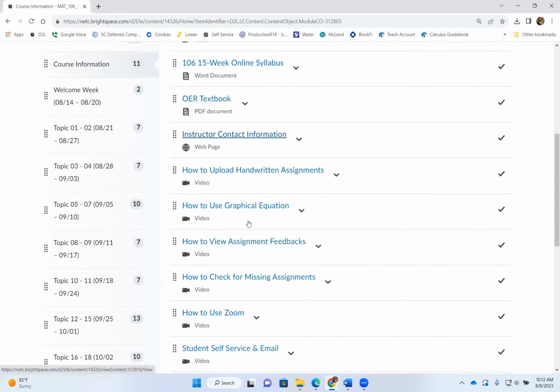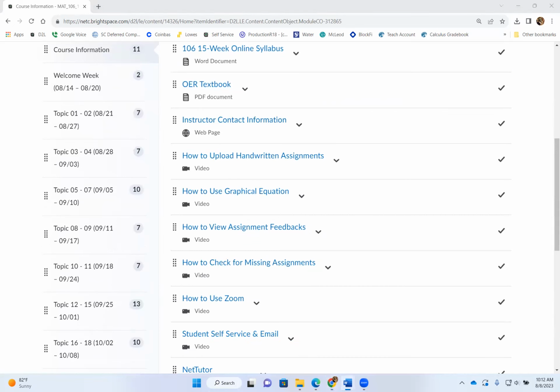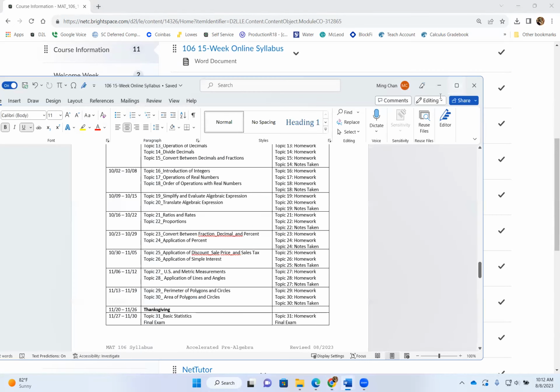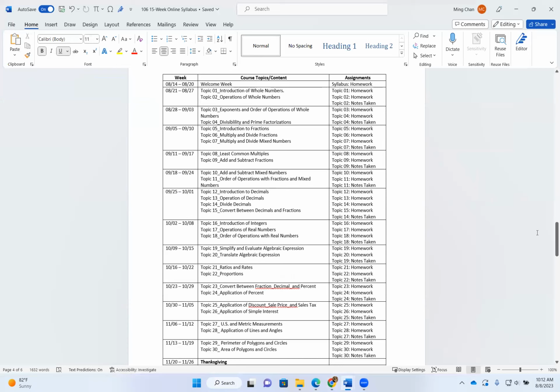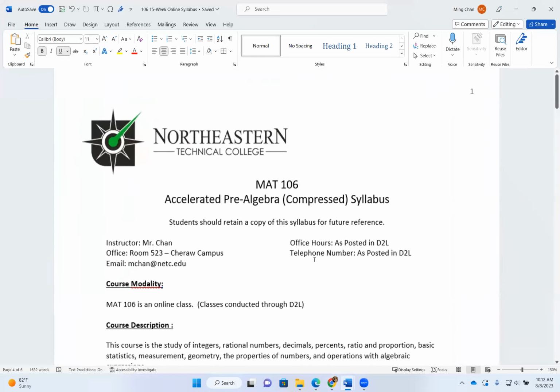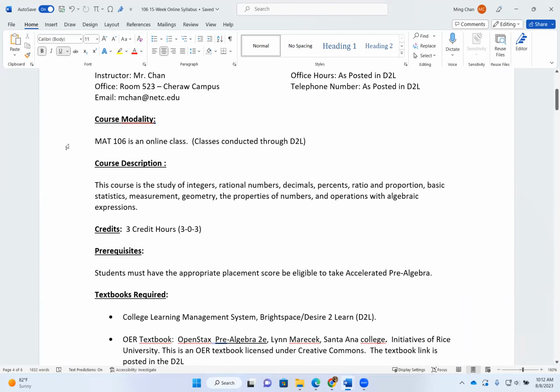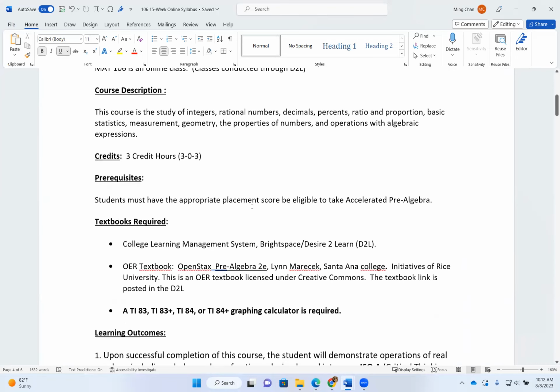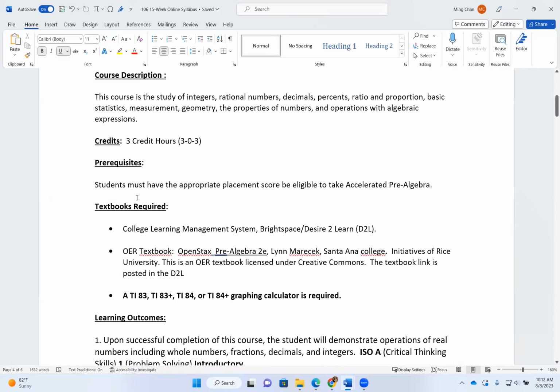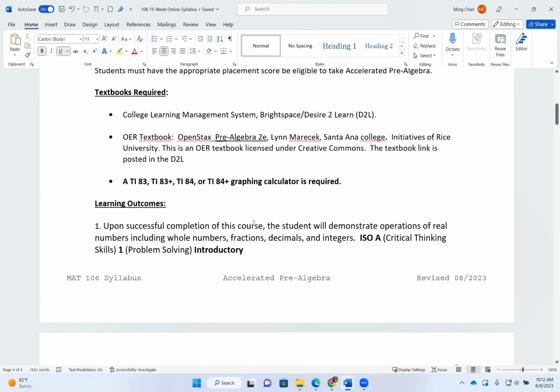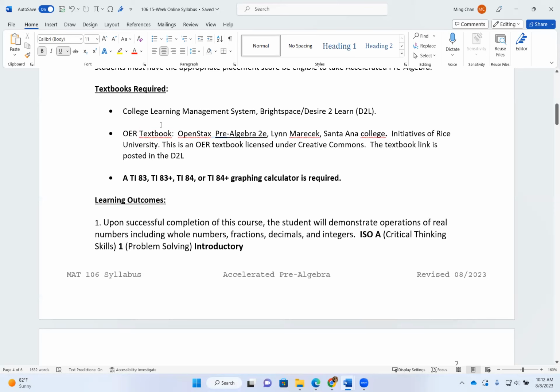All right, let's go over the syllabus real quick. So I'm gonna bring it over here. My contact information is listed in D2L. This class is an online class. Here are the course descriptions. I already checked everybody's prerequisites. Required materials is our D2L, our learning management system. The textbook I use, like I said earlier, I use for reference.